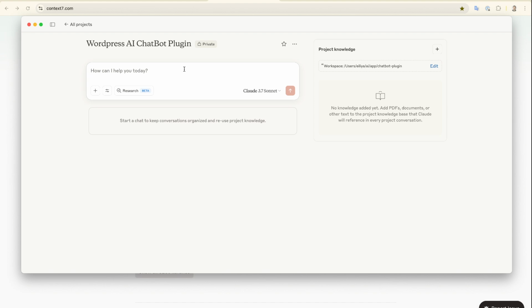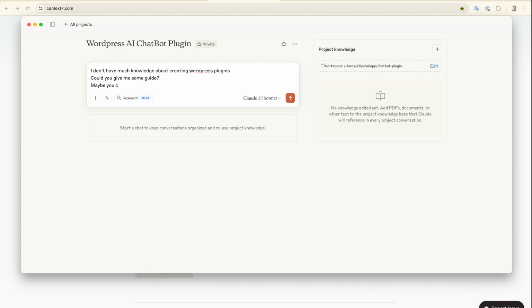So let's start. I wanted to talk with it before we start anything. I don't have much knowledge about creating WordPress plugins. Could you give me some guide? Maybe you can also use the Context7 MCP to get some documents. Let's see what it does.